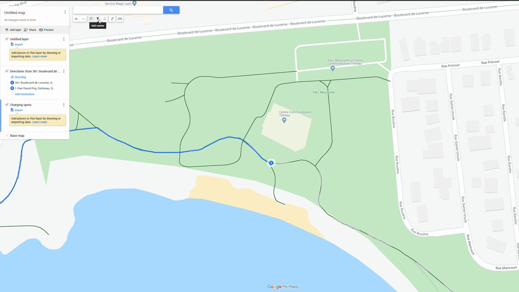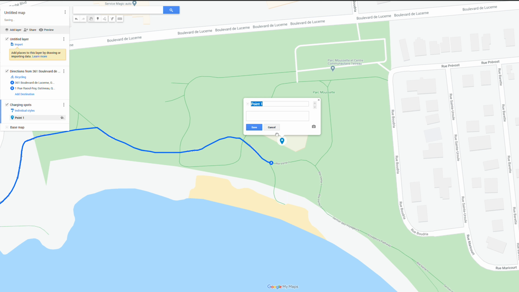And then you can click on the add marker icon. Then we know it's right on the outside of the front entrance right here. We'll name it charging spot 1.